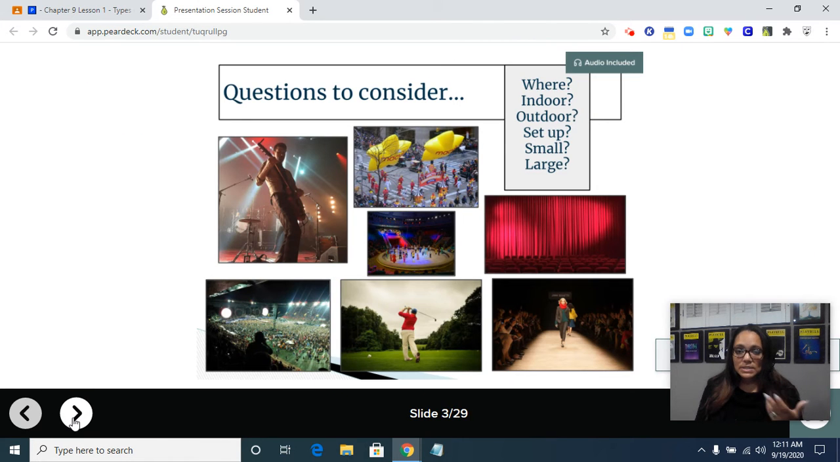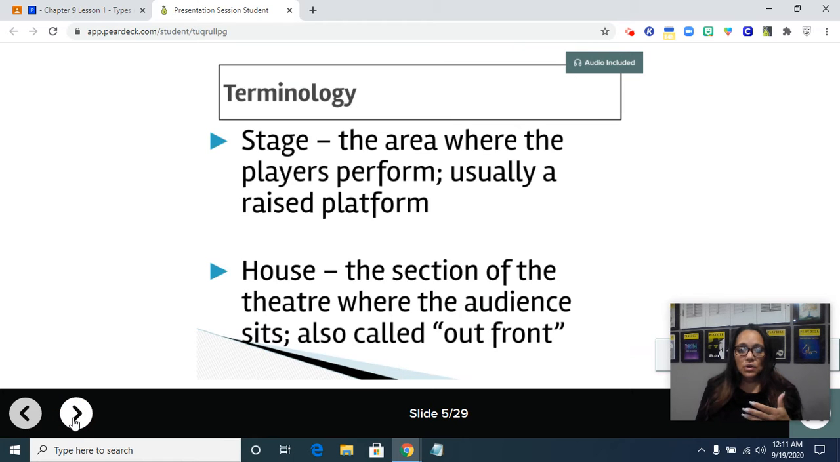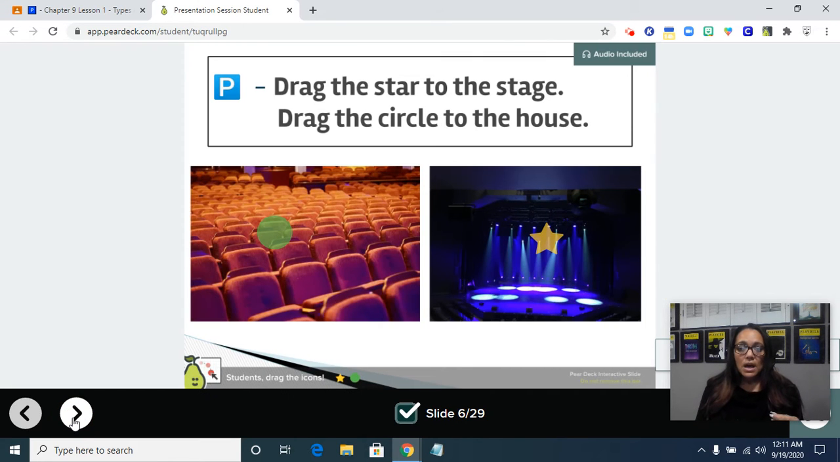As you continue through the slideshow, some of the slides are simply pictures with some audio attached to it. Others are a little more detail oriented, where it gives actual definitions, especially if we're covering specific terminology. This is one of the examples of the drag the icon slide. So in this particular example, we have a green circle and a yellow star. So the students were asked to place the star over the stage and place the circle over the house, because they're learning the difference between the performance space and, of course, where the audience sits. So that's an example of an interactive slide.